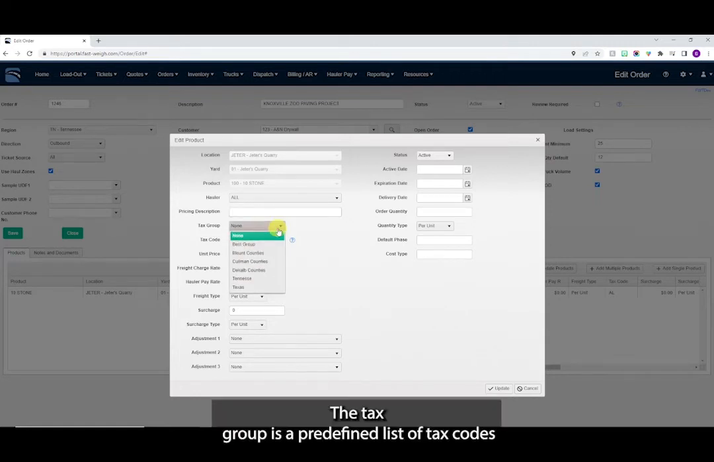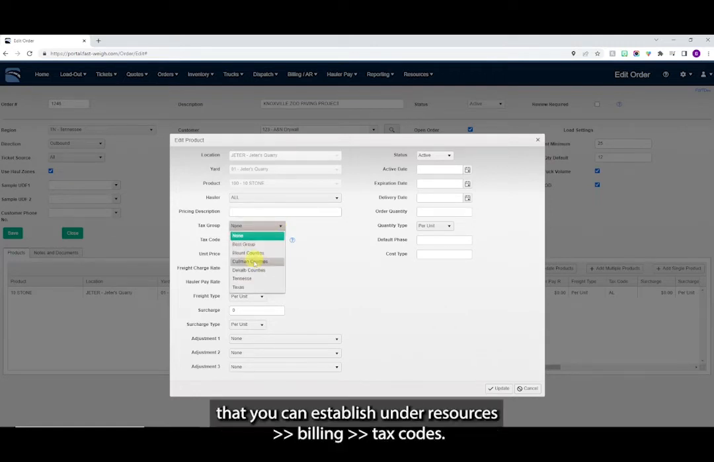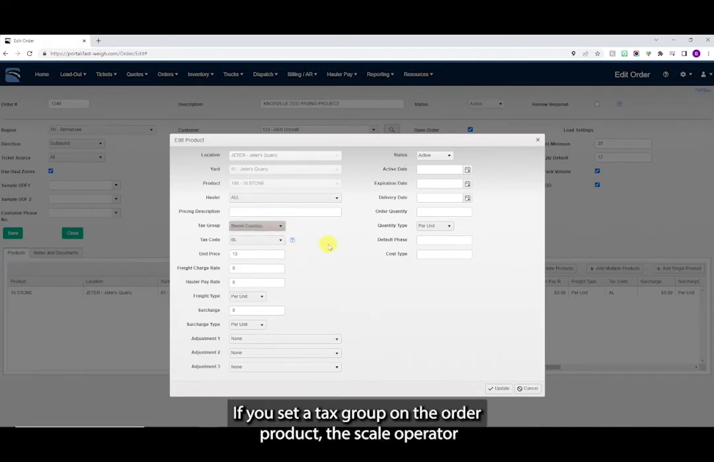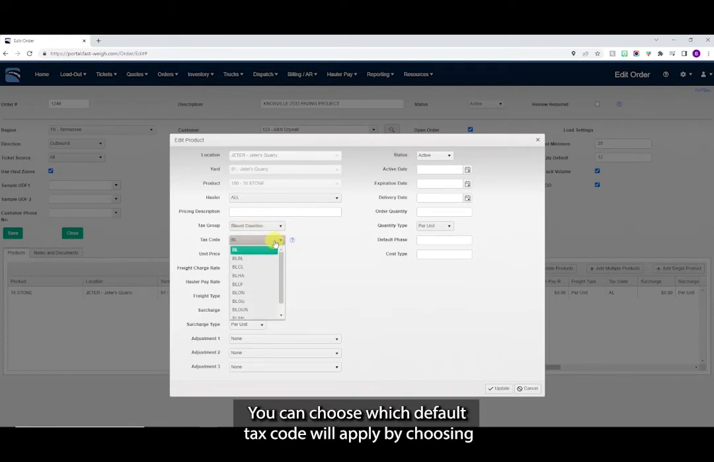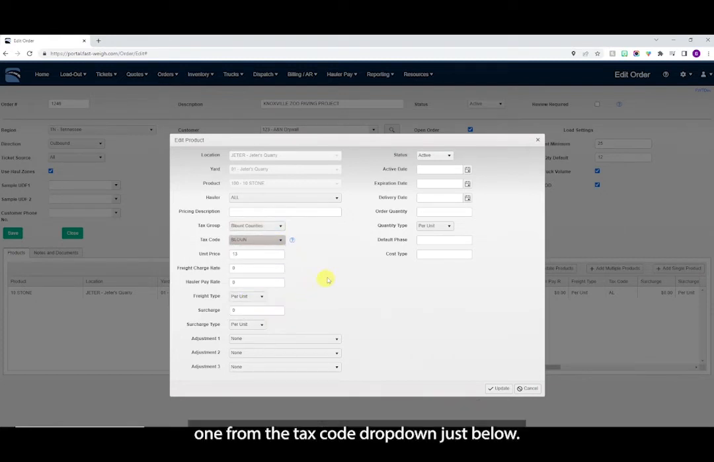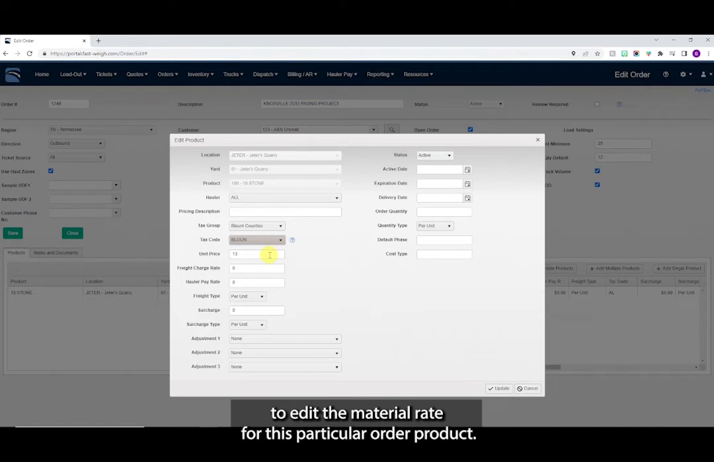A tax group is a predefined list of tax codes that you can establish under Resources, Billing, Tax Codes. If you set a tax group on the order product, the scale operator can select a tax code from the list during ticketing. You can choose which default tax code will apply by choosing one from the tax code drop-down just below. Use the Unit Price field to edit the material rate for this particular order product.